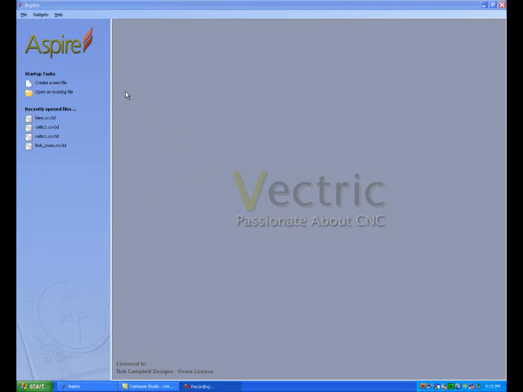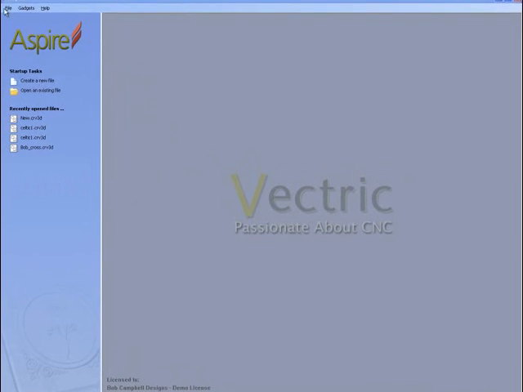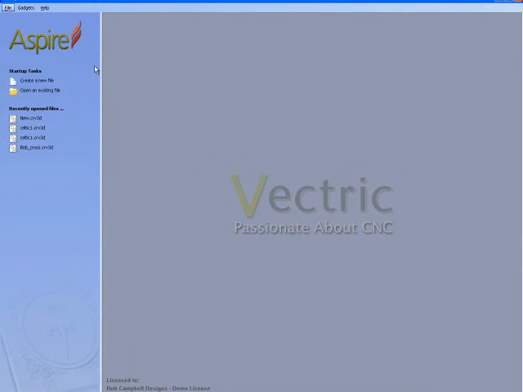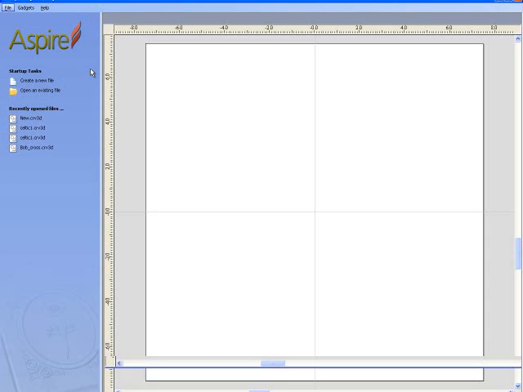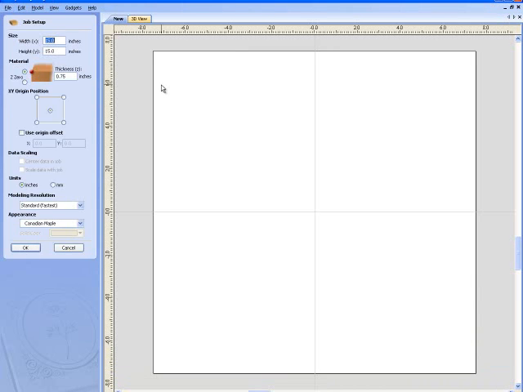Okay, we're going to take a look at the Aspire software. This is going to be a basic overview. When you first start Aspire, come up here to New, and when this opens up it looks basically like a white piece of paper.